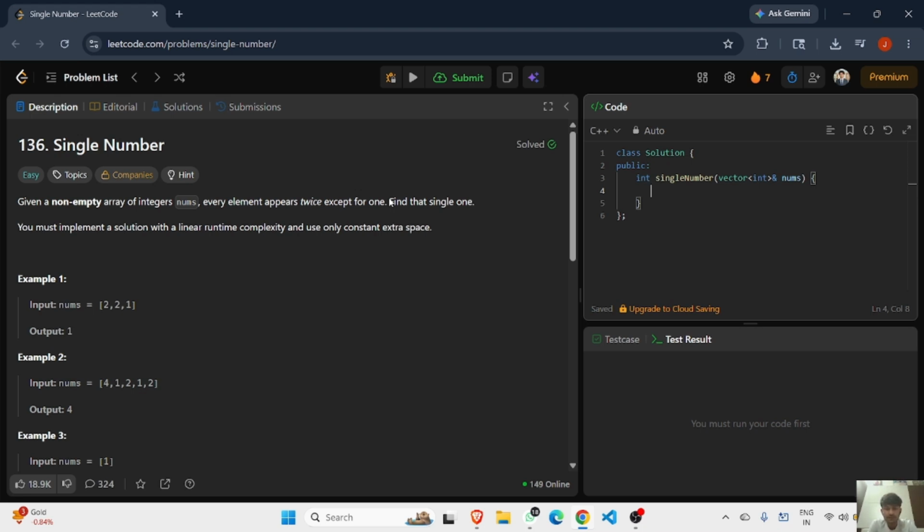Today we are solving LeetCode problem number 136, Single Number. This is one of the most famous beginner-friendly problems because it teaches the XOR trick. So let's get started. We are given an integer array where every element appears twice except one element. Our task is to find that single unique element.